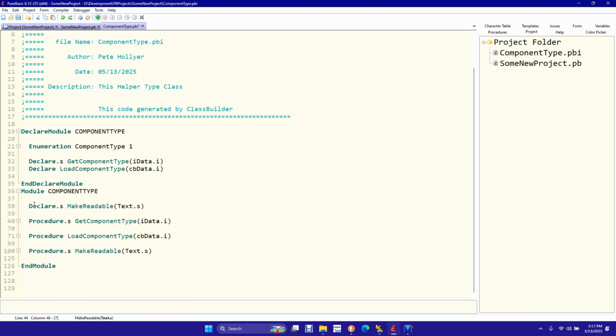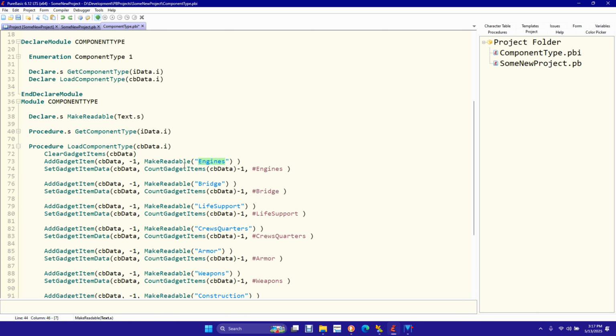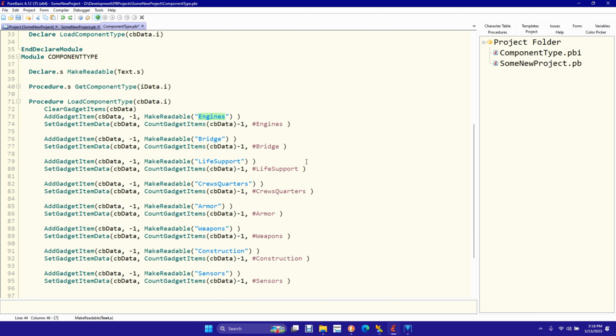The second actually will load a combo box for you. I will actually build a full working test of this in a second off camera, and then I'll bring it in and show you what I've built. But this one is what loads combo boxes with data. So this is load component type.